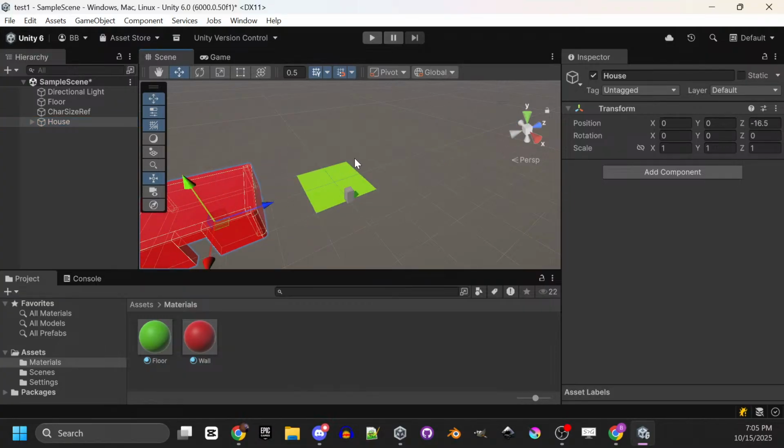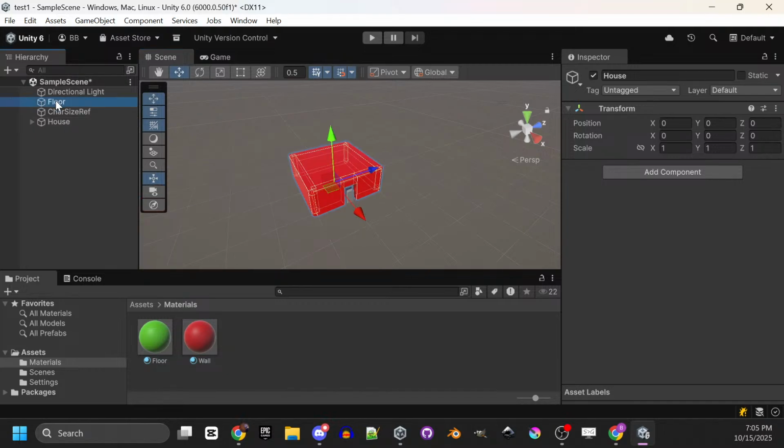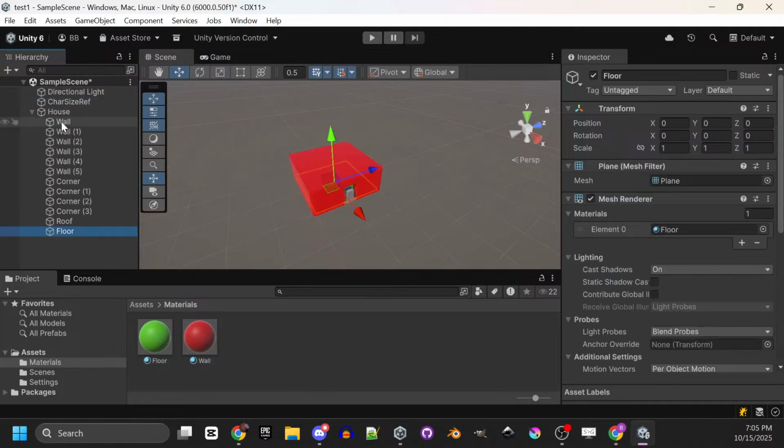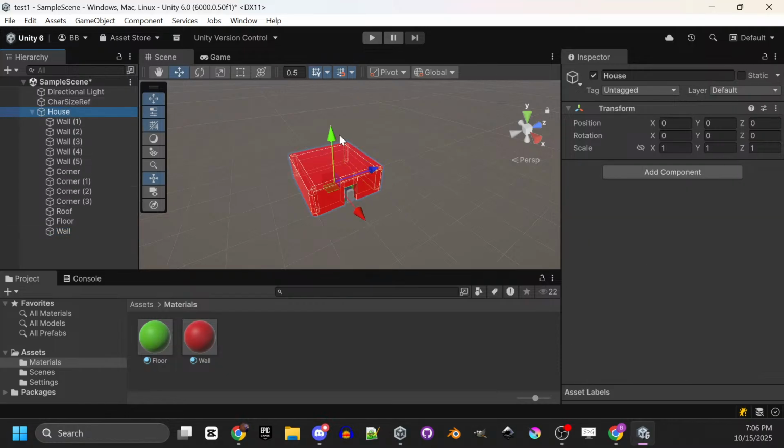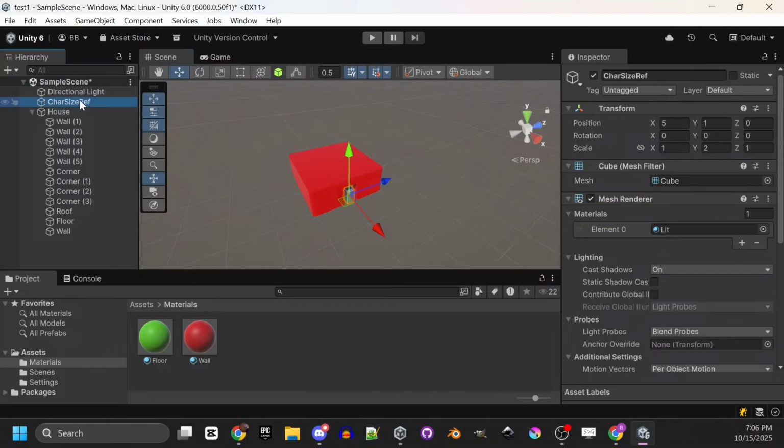Oops, I forgot my floor. Well, actually, don't worry, it's easy to fix. I put it back from where it started, and I'll drag floor into house. So you can actually easily remove and add things to this group. So now when I move the house, everything moves together. Control Z to get back. Of course, I don't want my character size ref in my house. I don't need to.